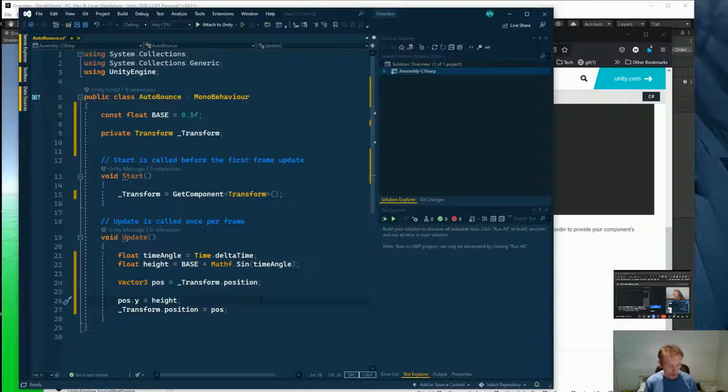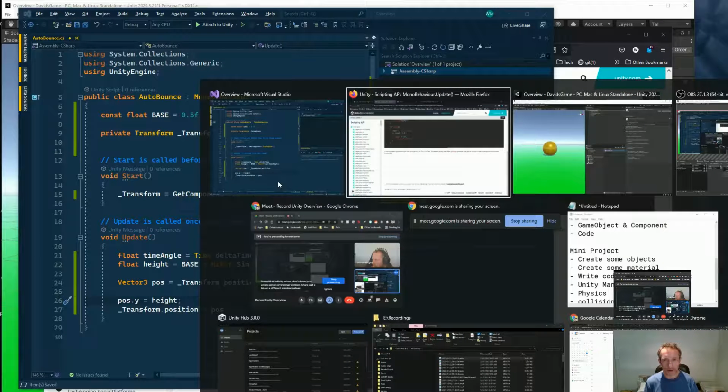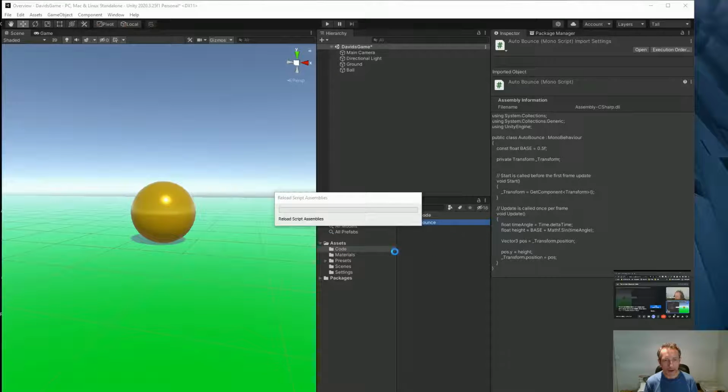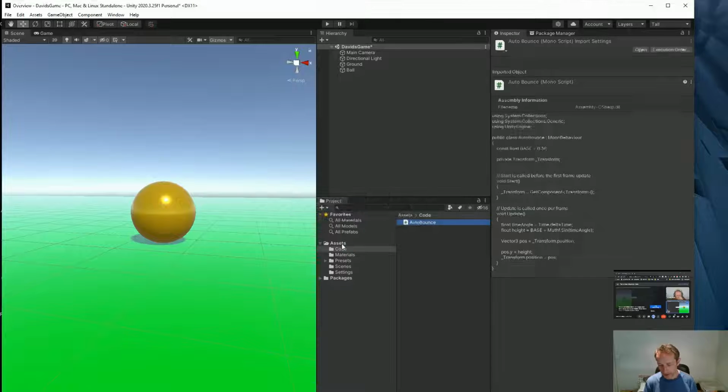Okay, so now we can save this. I do Control S and I'll save it. And if we go back to Unity, Alt Tab back to Unity, it actually compiles the C# script. And now I want to add that. I don't get any feedback, but anyway, I'll see. If you make an error, you'll see it in the console.